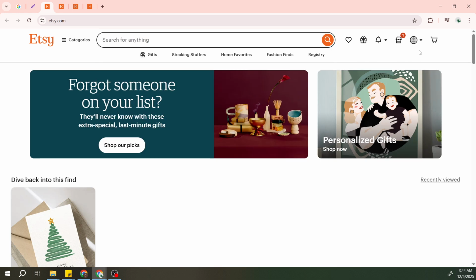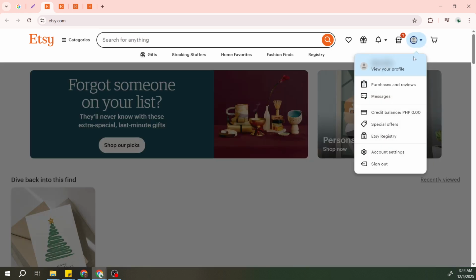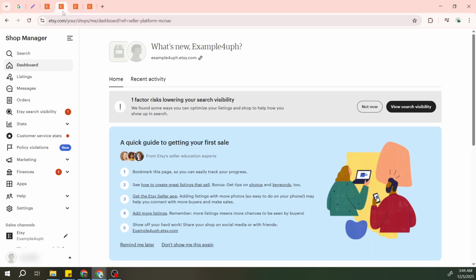After signing in, open your account menu and head into Account Settings. This is a quick way to confirm you're in the right place and that your shop details are linked to the correct profile. Next, navigate to your Shop Manager.